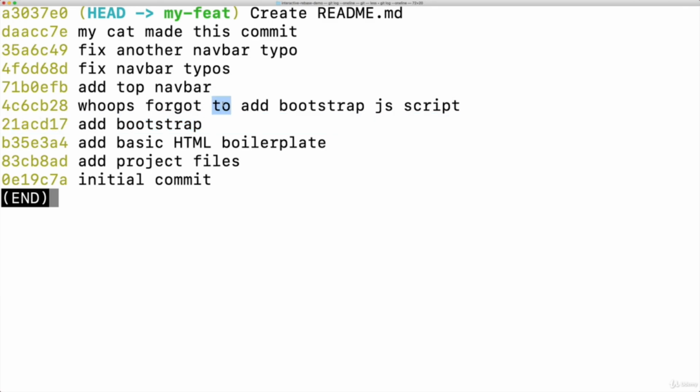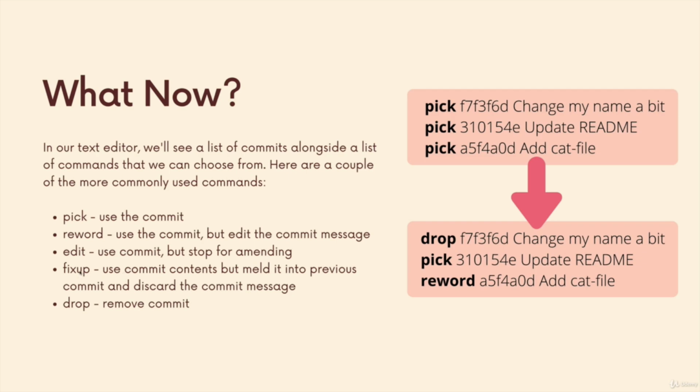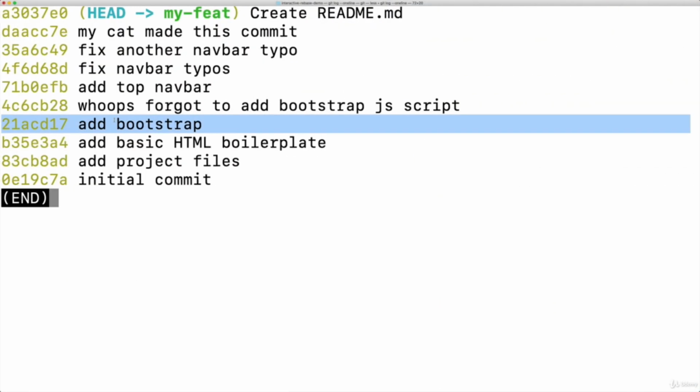I don't want to just delete this, but I want to get rid of that message. I don't want to have a moment in history where you see this change. I want it to be incorporated in this commit. So we have an option to do that. We can use fixup, a different command, which basically says use the contents of this commit, but meld it or mush it into the previous commit and get rid of its commit message. So that's what I want. I want to just get rid of this commit message, take the contents of the commit and mush it together with this one. So I'll show you that now.